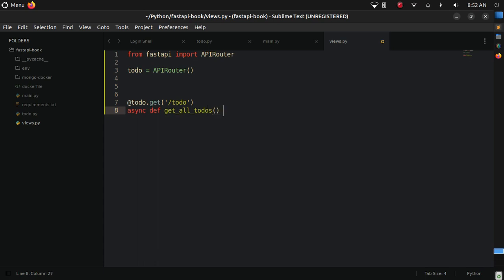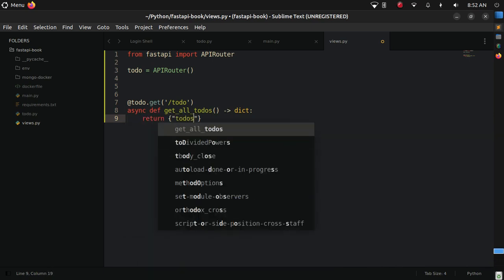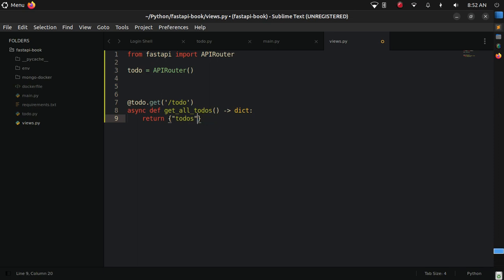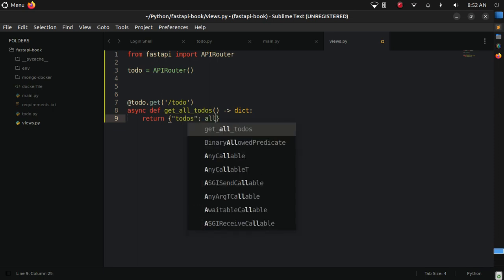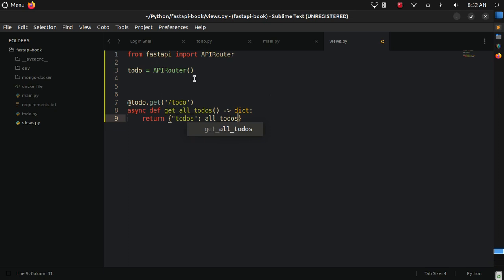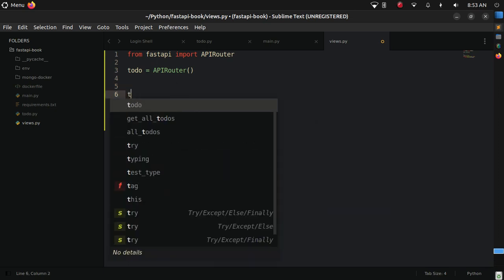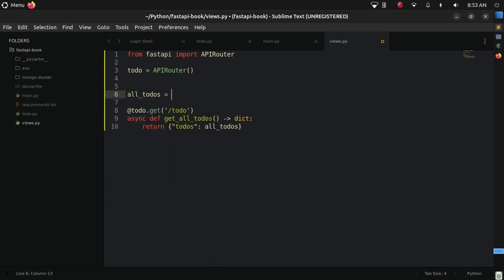So this just returns a dict. Modern Python again. So return, I'm just going to call it todos, which is definitely going to be a list of all todos. So I can go up here and say all_todos, and set it to an empty list for now. Great. So far we have a single router.